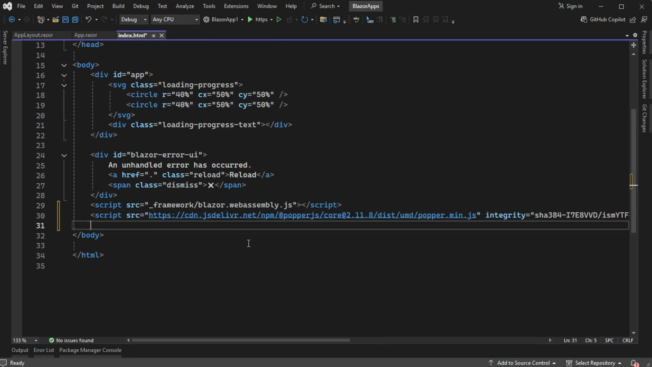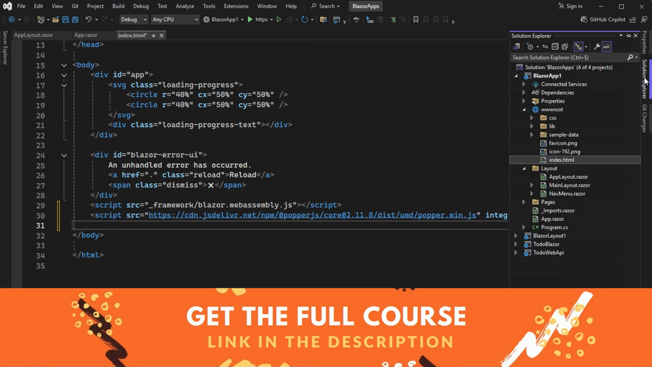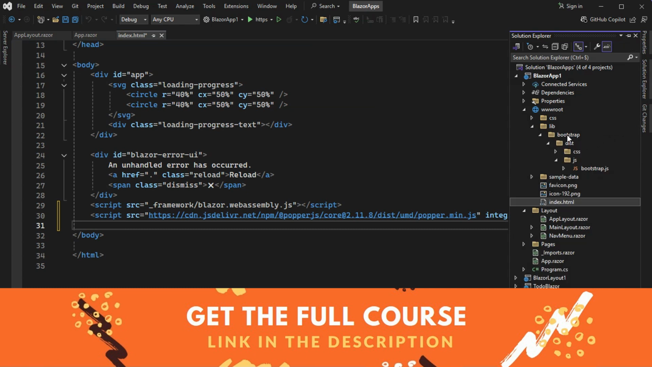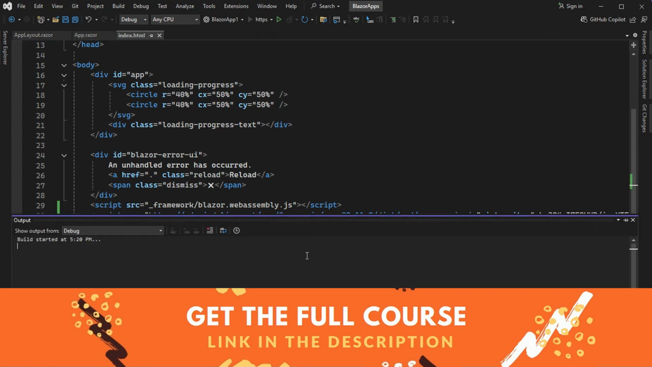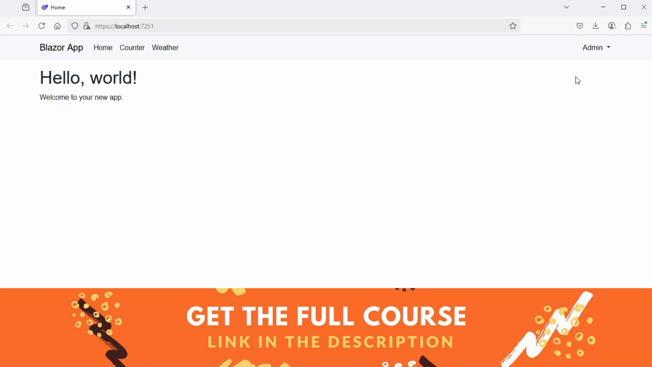Then let's add bootstrap JavaScript. So here, if we expand the lib folder, we can see that we have bootstrap, then dist, then JavaScript, and we have this bootstrap JavaScript file. So we need to include it in the index page. Let's run the application. Then let's click on admin. And here we can see that we have these items.